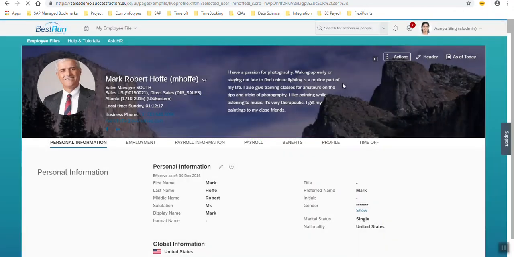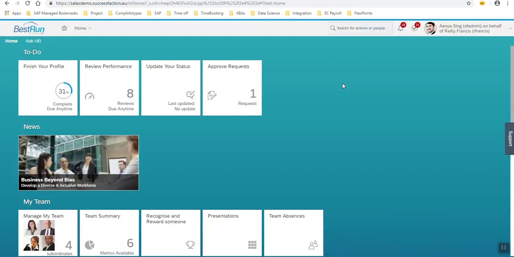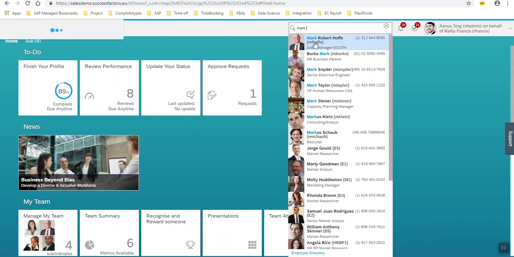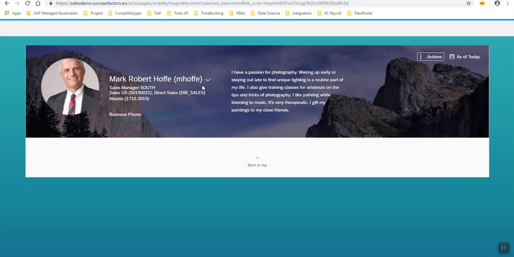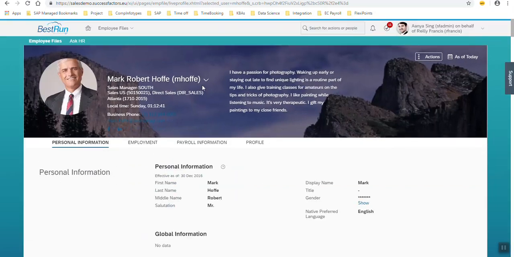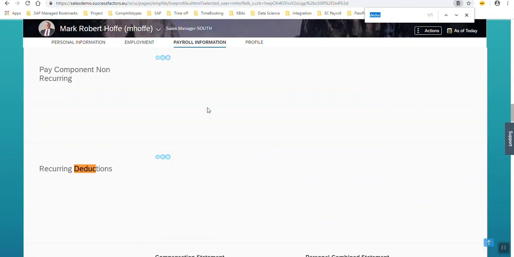Just keep in mind, for managers we have set only view permission, not edit permission. That means the manager should not be able to edit any of the data for the charity pay component. Now let's see how the system behaves. Let's go to Mark's compensation data. Sorry, let's go to the recurring deduction portlet now.